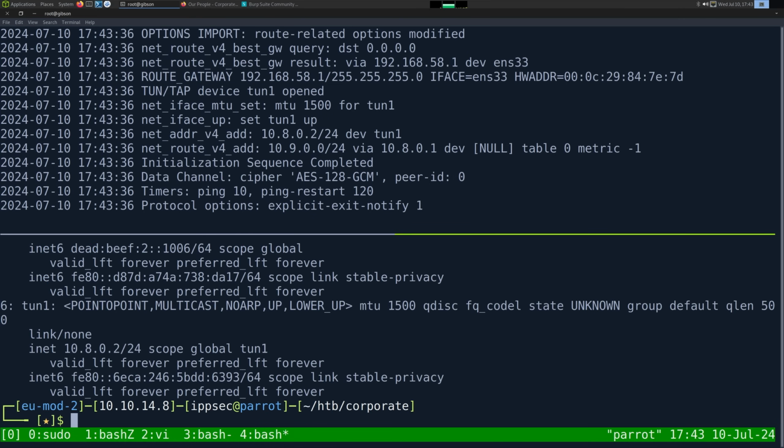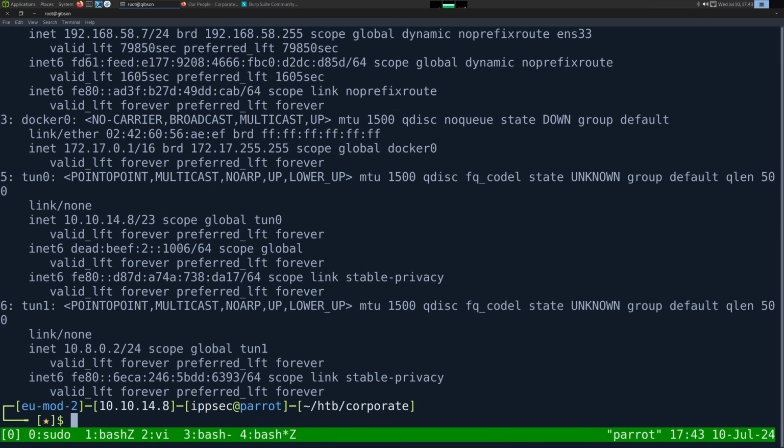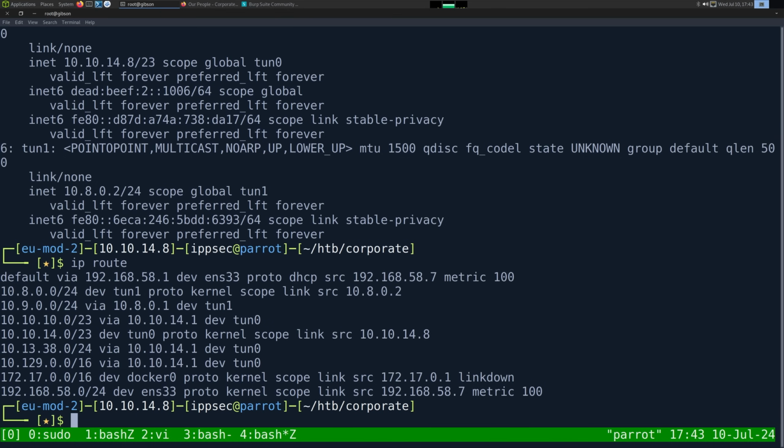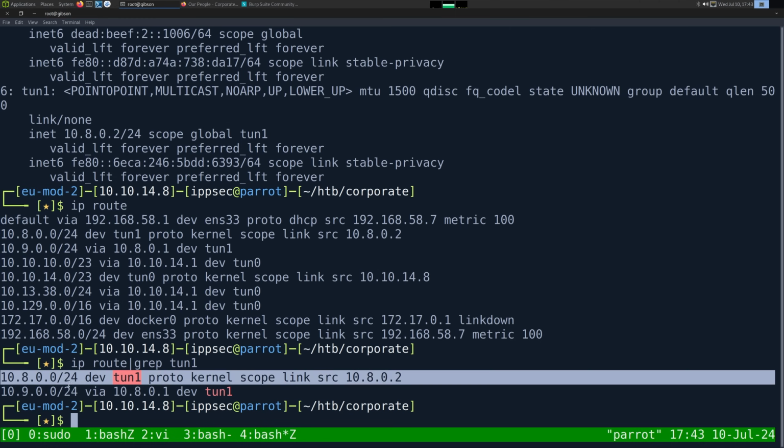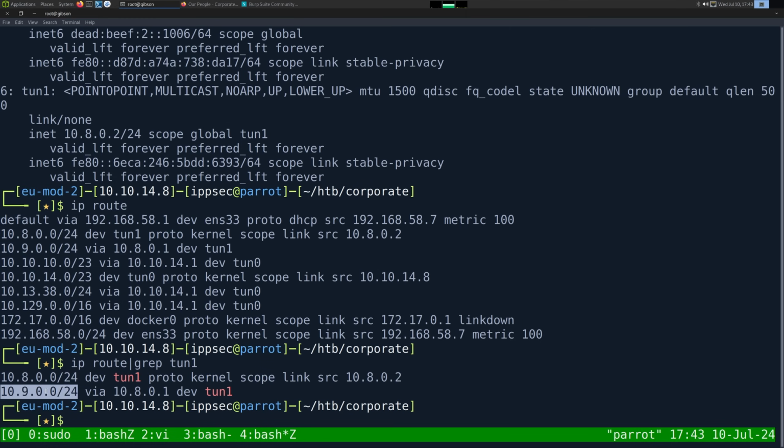And it looks like we connect right away. We do have an IP address. If I do ip route, I want to see what is tun1. So we have 10.80. So this is going to be the OpenVPN subnet. And then it's letting us route to 10.90. So let's just do an nmap.